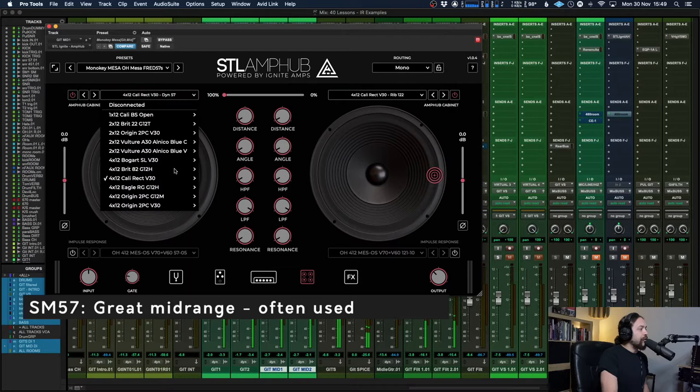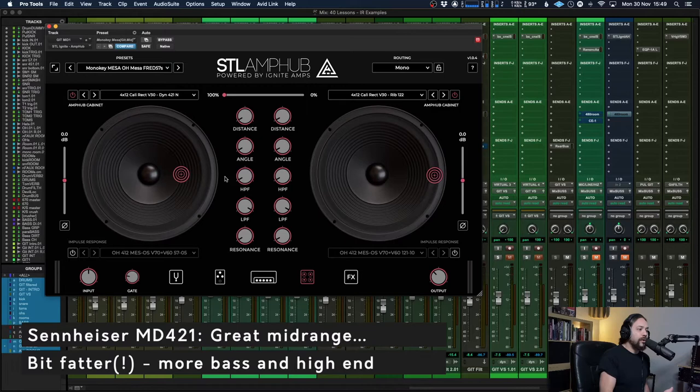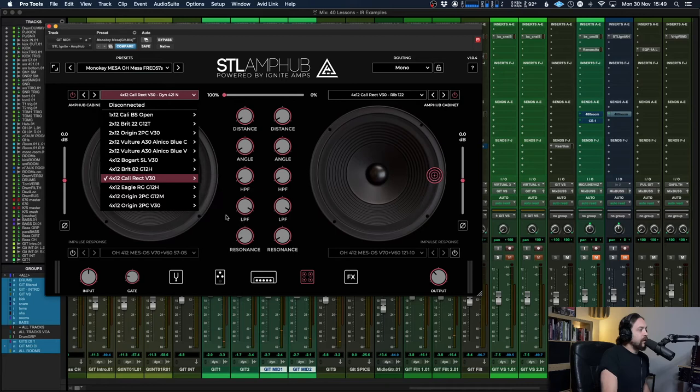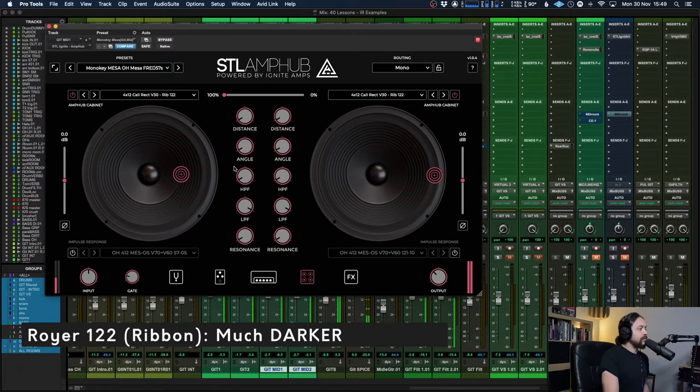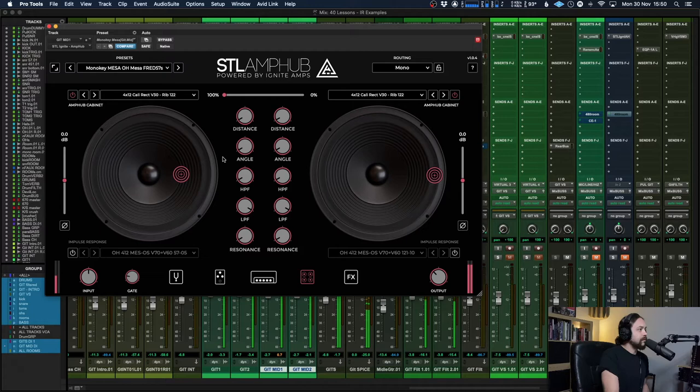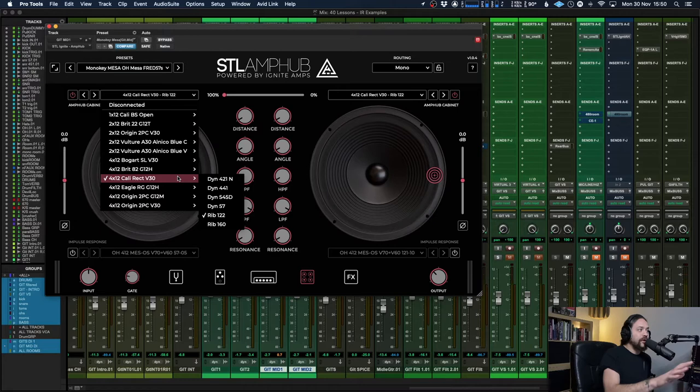Another often used dynamic is a Sennheiser 421. It's quite a similar sound, but you get a little bit more low end and a little bit more high end as well. And we'll give you one more. This is a Ribbon 122, so based on a Royer, and you're going to get a much darker tone with this. So cycling between the three, and of course there are other mic options, but I'm just going to stick to the main three at the moment.